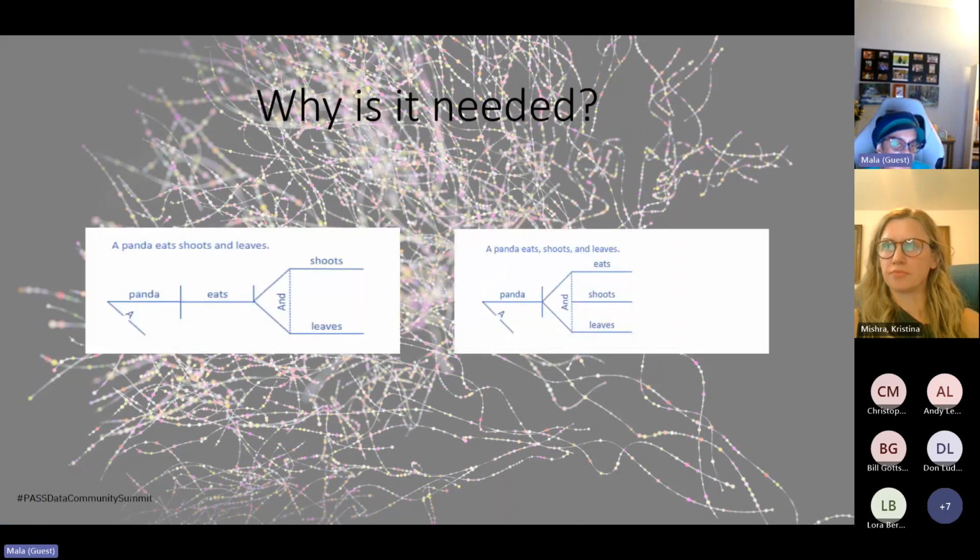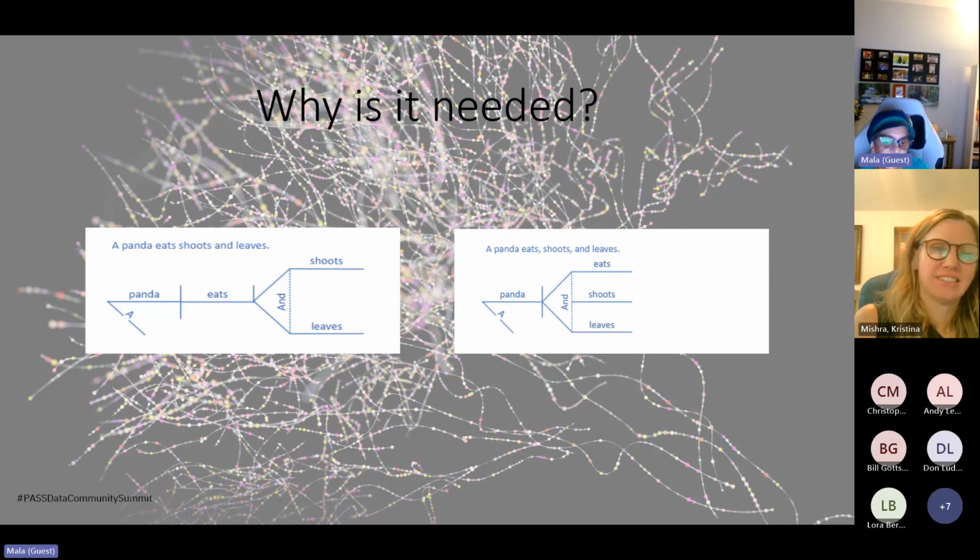So why do you need this abstract syntax tree? This is a fairly simple example that many people would have seen. This is to add context. A panda eats shoots and leaves, but if you add the Oxford comma there, you understand what it really means: eats, shoots, and leaves as three different verbs. So this is the kind of thing you need an abstract syntax tree for, versus a text-based search. That is, you find things in the right context. What the tree does is add the context that the Oxford comma added in this case. That's why you really need it.